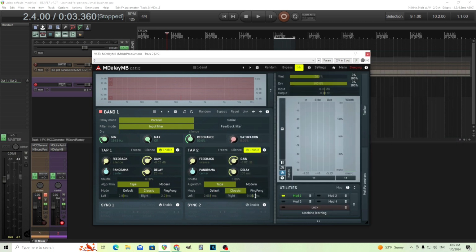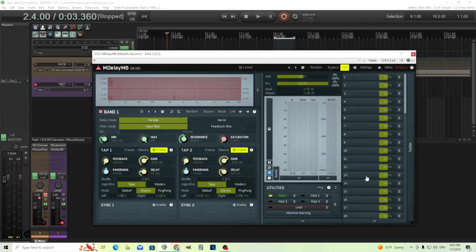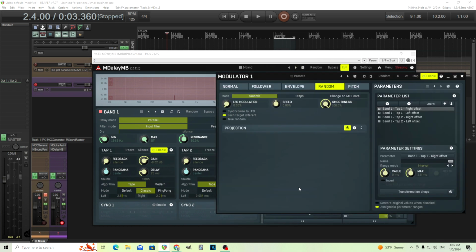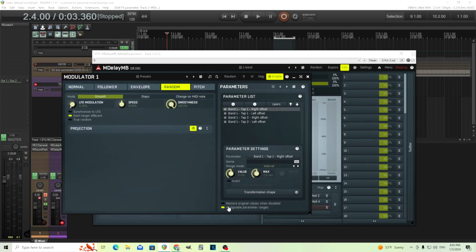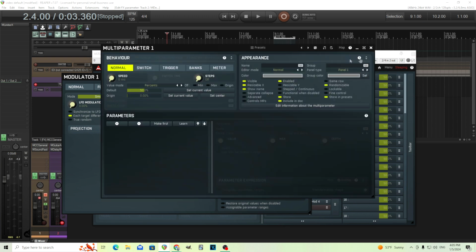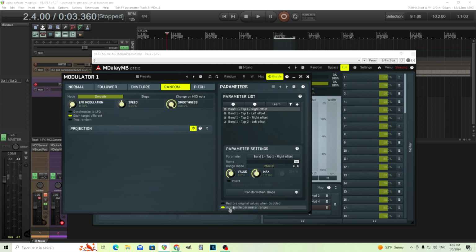You might be wondering, what if I want to adjust it on the fly? So one thing we can do is add a multi-parameter here. Just make sure you have this assignable parameter ranges. If you don't have that, you're not going to be able to adjust these. So if I have this off and I click here, clear and learn and start adjusting this, oh, there we go. When you look in here, it's like, hey, there's nothing in there. So make sure you have this on.